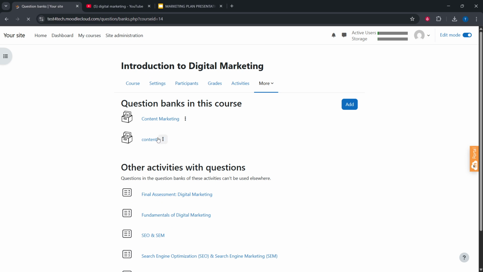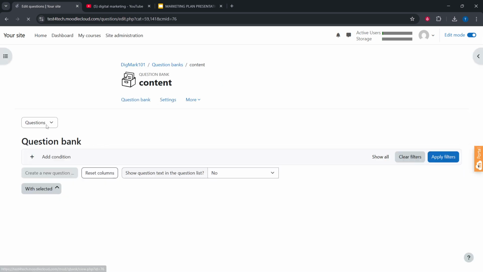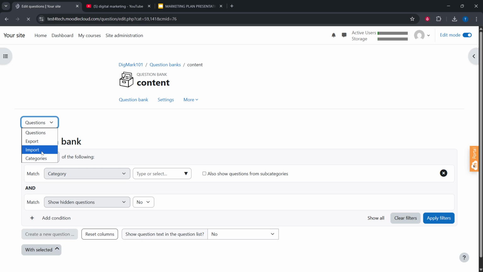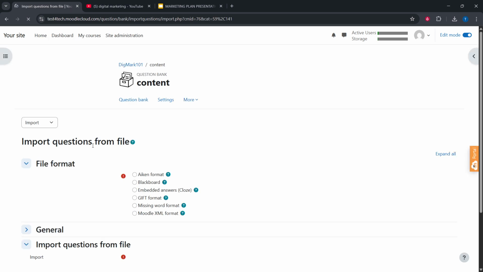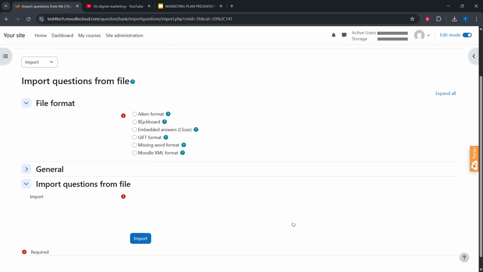GIFT and Aiken are simple text-based formats that work well for straightforward multiple-choice or true-false questions. Blackboard and other formats are there for content moved from different systems. If you're unsure, check the source of your file or its extension. For example, Moodle XML files typically end in .xml.